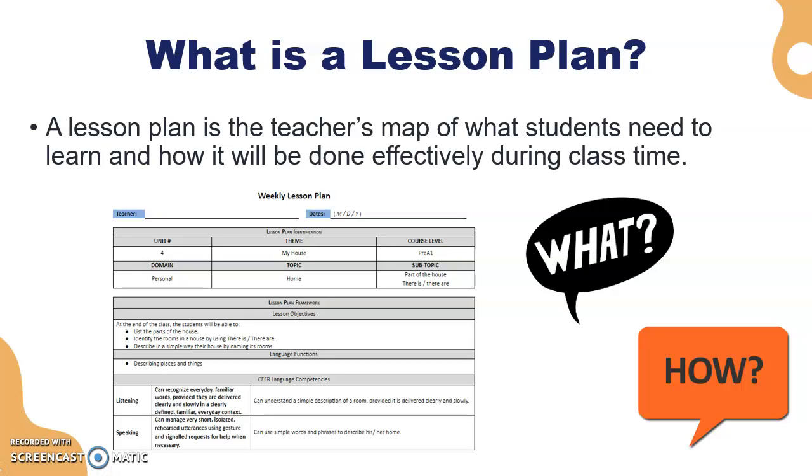A lesson plan is a teacher's map of what students need to learn and how it will be done effectively during class time. So a lesson plan has information about the what, the content that you are going to be teaching in class, and the how. How are you going to teach this content to students?